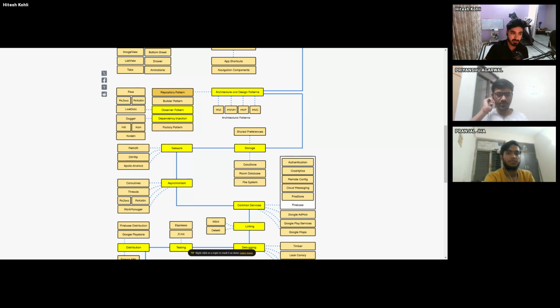Dependency injection is very important. Dagger, Hilt, Koin. These will be very essential parts. If you want to do just Android development, you don't want to go into multi-platform Android development, Dagger Hilt will be your thing. Koin will be the multi-platform part of it.